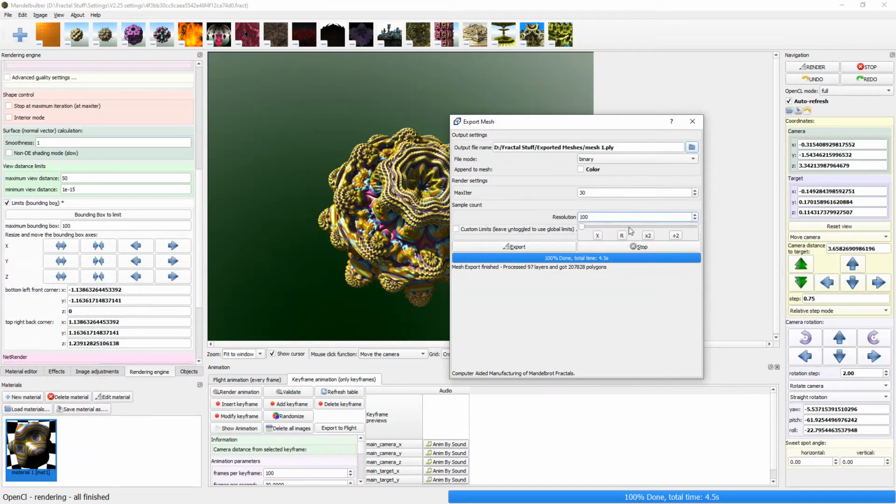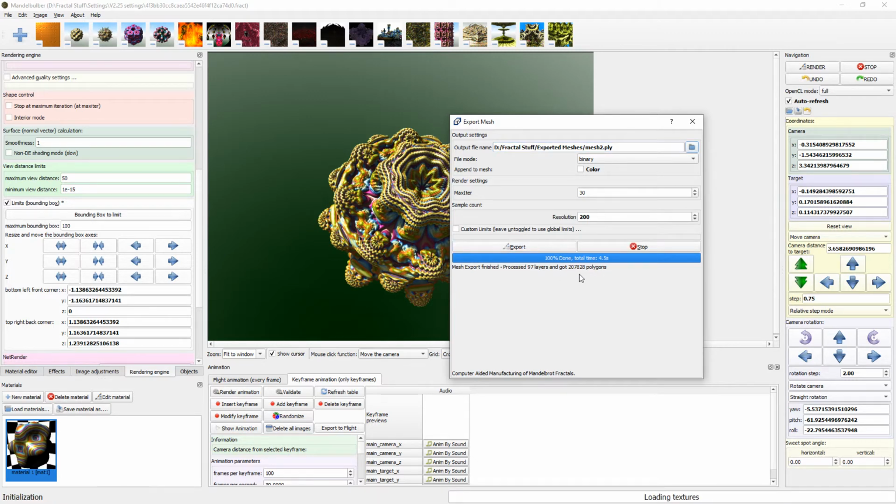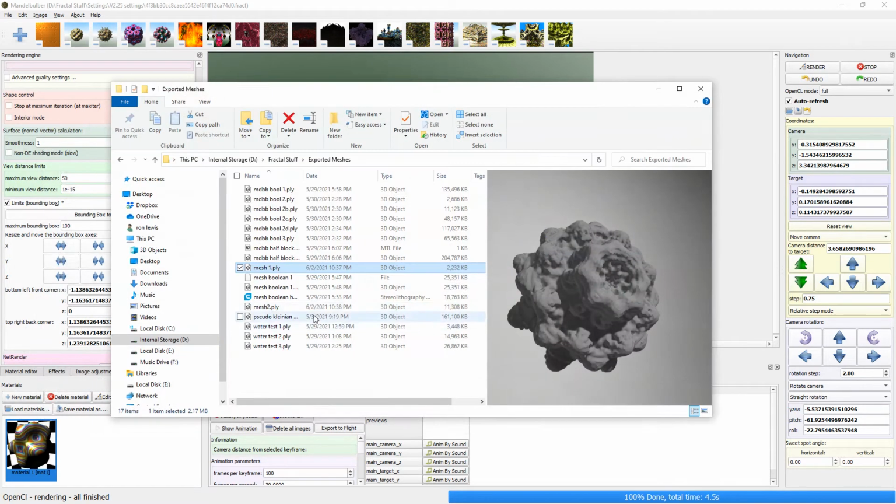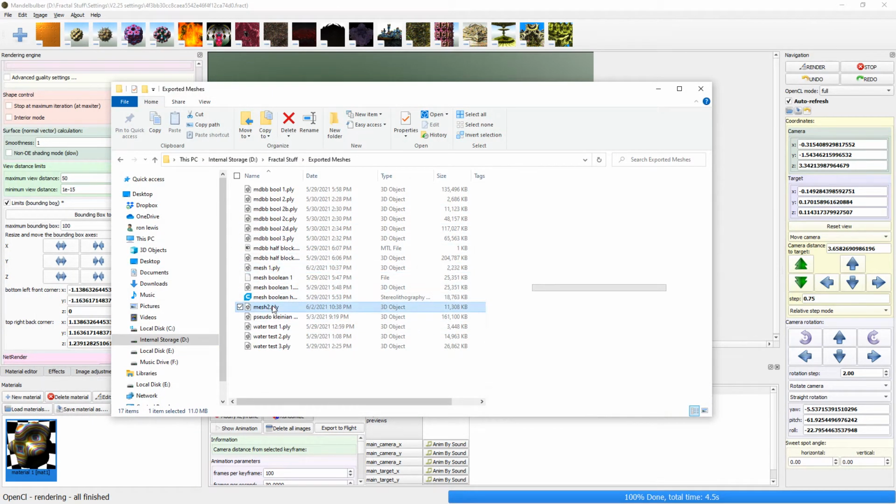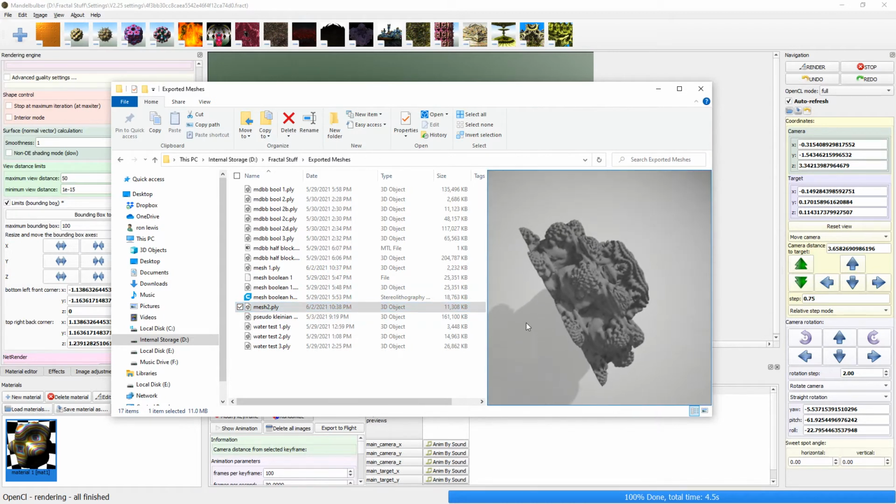So now, bump it up to 200. Same thing. All right, now I jumped up to over 1 million polys. So open this back up. You see the file size jumped from 2,000 to 11,000, but I got a lot more detail.